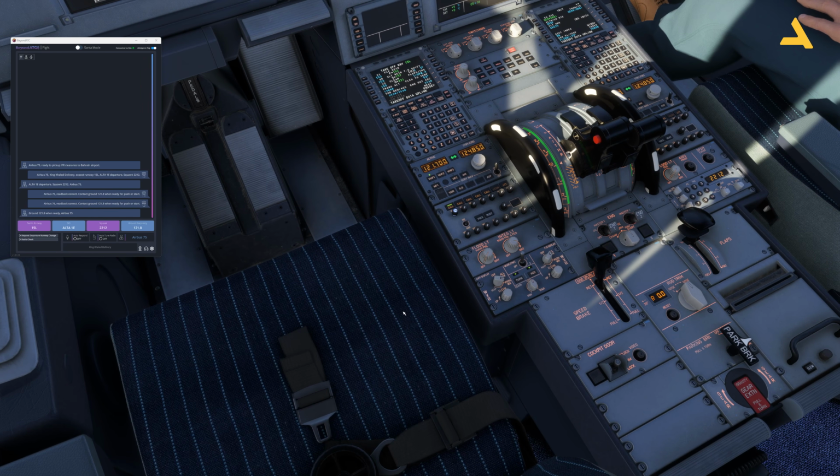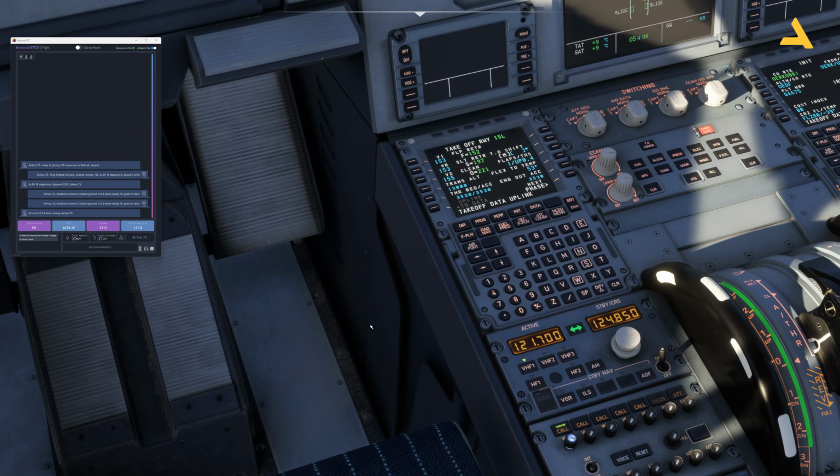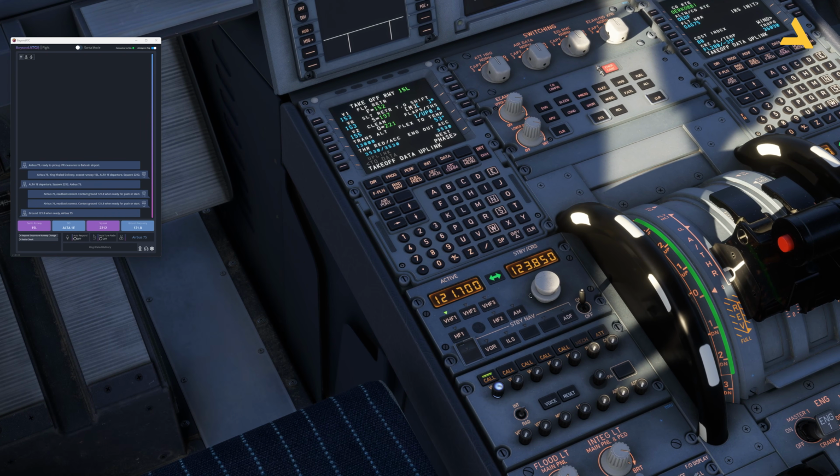I can release the parking brakes right now. And tune into ground 121.8. That's it. And now I can request pushback and start.